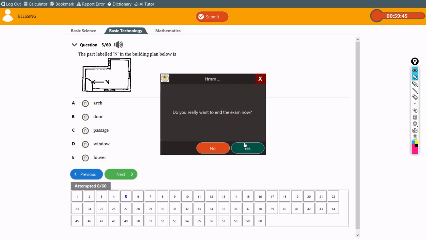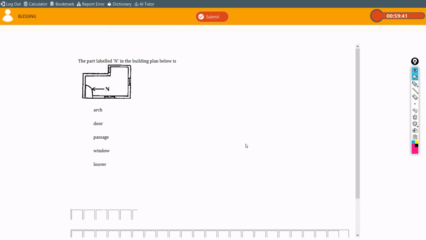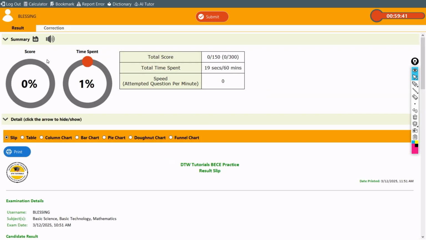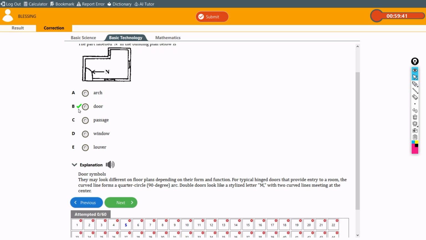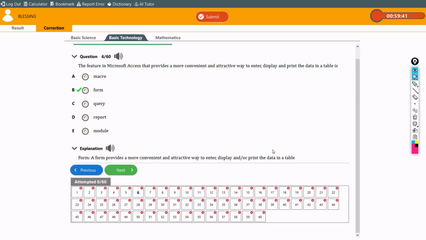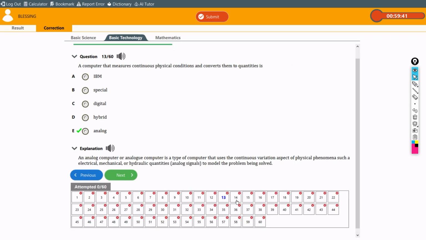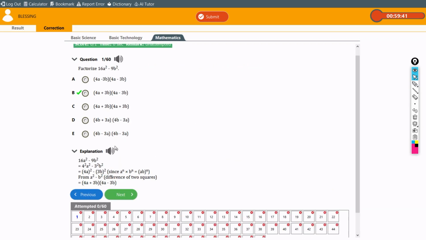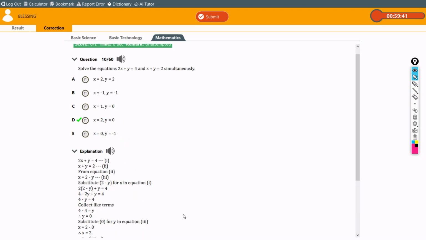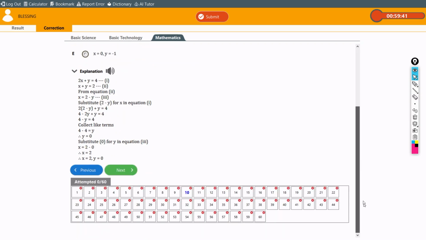I want to show you that it has solutions that are explained. Yes, I want to end the exam now. You come here to correction. Can you see it is explained? It doesn't just give you the option A or B. Everything is explained. Let's go forward. So this is a good tool to help your child prepare. Let's go to the maths. Everything is explained in the maths. It's not just options given to you.